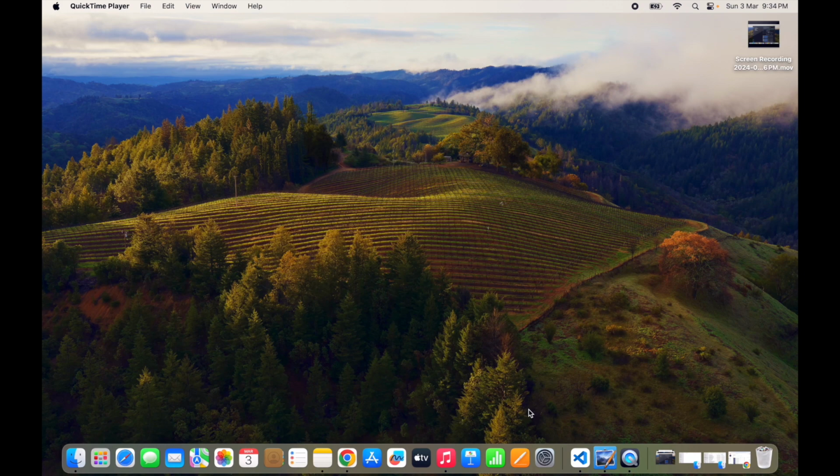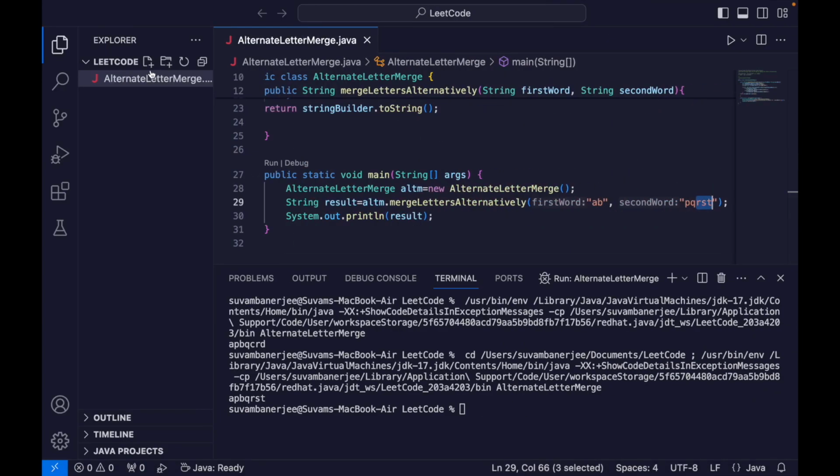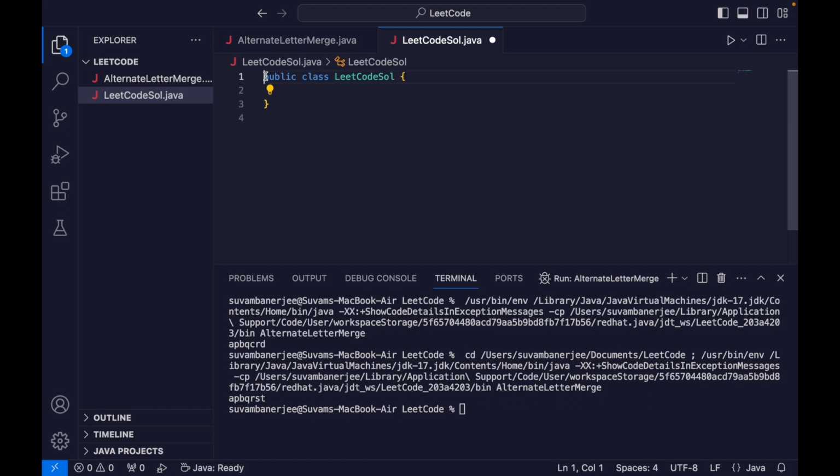The problem will be like that. Let me create one more class, let's say LeetCode solution.java. We'll change the class name after we discuss the problem statement.